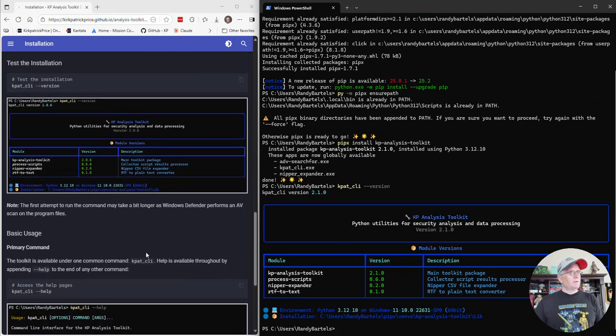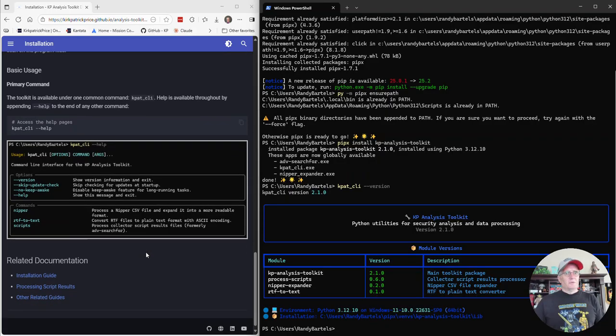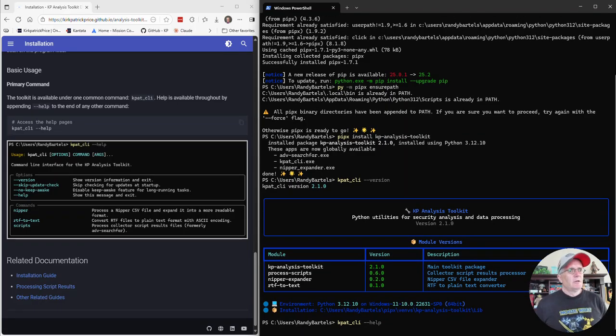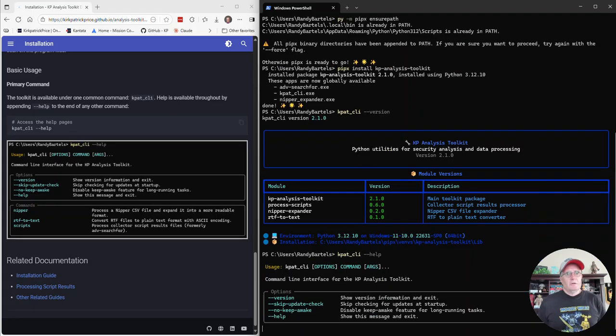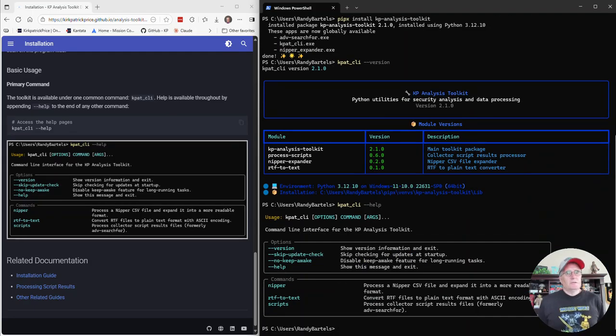And so then the next thing, just get used to using the help system. We'll do the same command. This time we will just do KPAT CLI help, and this will show us the help system. And you can always use the help system to explore how to use the analysis toolkit. Okay, that concludes this video, and we'll do the next one on actually processing some scripts and using the tool itself.